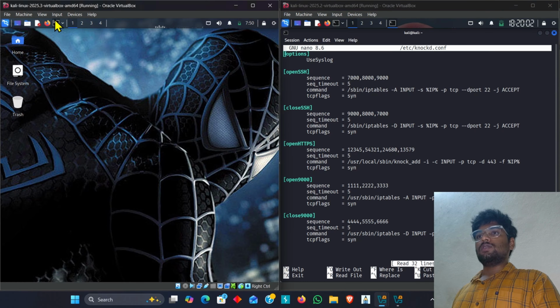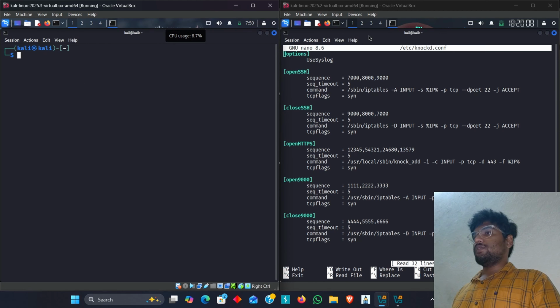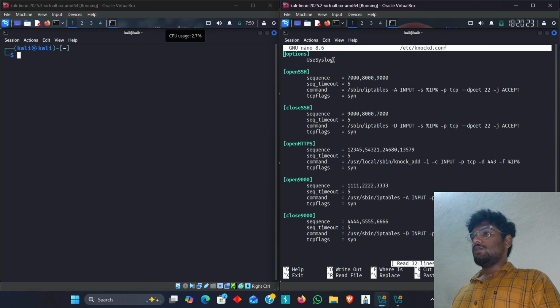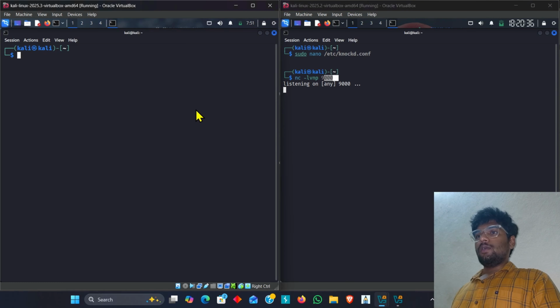And now, before that, let me open a connection. Let me run the port, and this is the IP address of the server. So I'm opening the port on the server, and the port is 9000. Before knocking, let's try to connect.